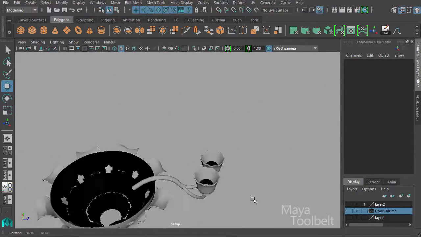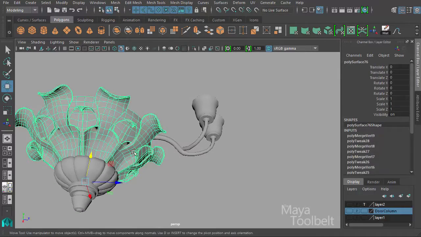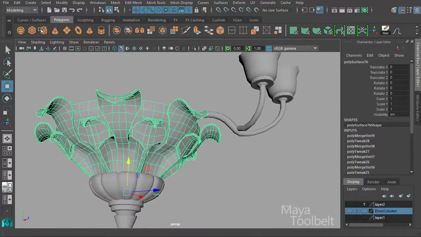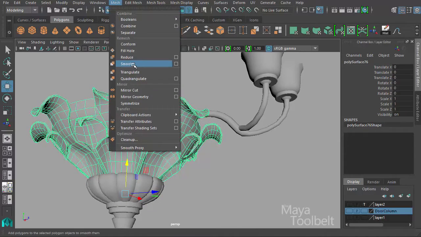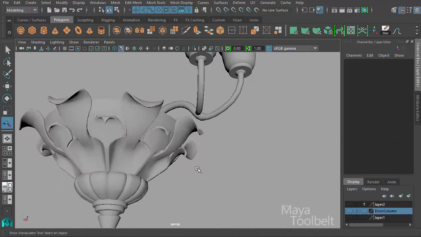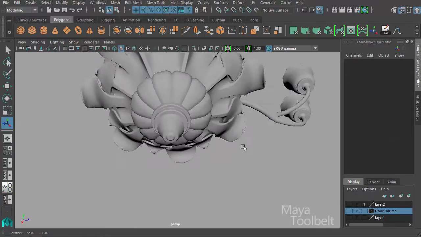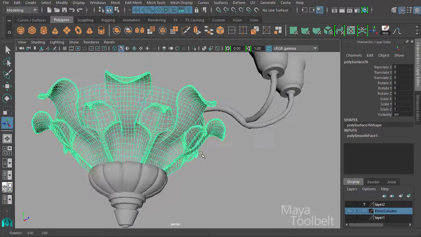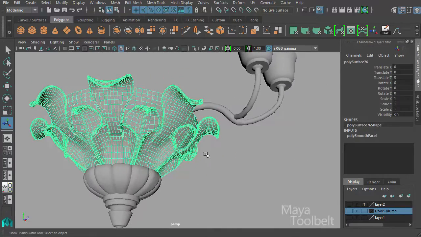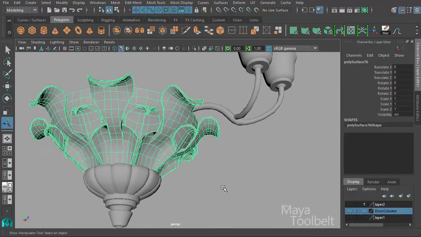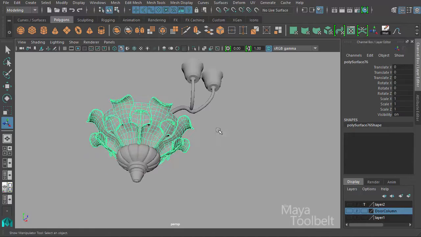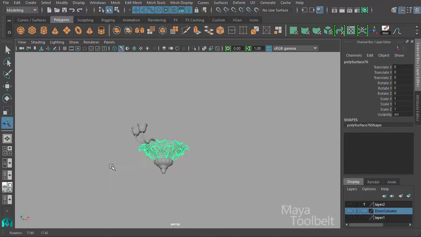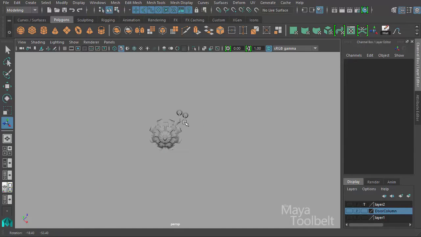Okay, so yeah, that doesn't look too bad. I think we can delete the history. Let's just try a smooth, see what happens. So this is a mesh smooth applied. So there's definitely some details that we can model in, but we can also use texturing to get a lot of those details as well. So again, I'm just looking at it from the view we're going to have.